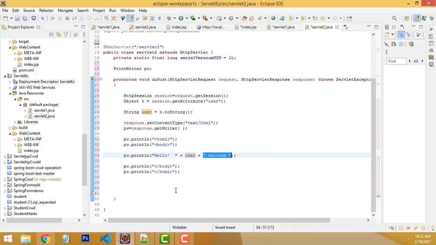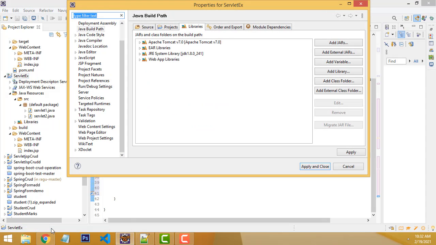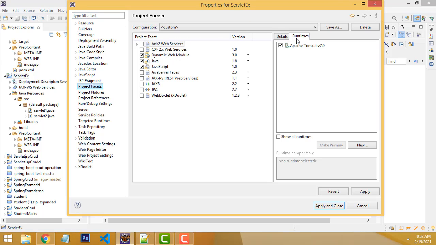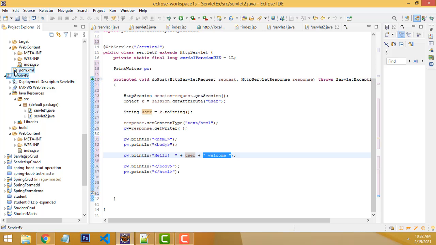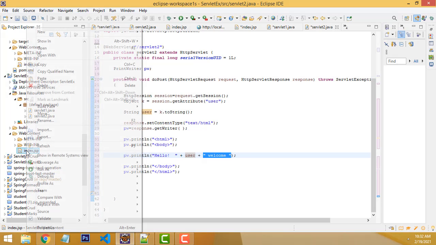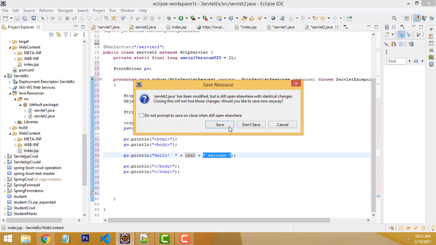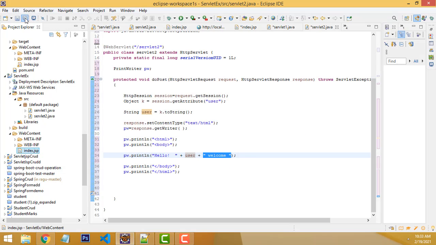So now what I am going to do is show how to run this application. First select your project, right click, properties. Here you have to make sure that in the Eclipse project facets, under runtimes, Apache is checked. If it is not checked, check Apache here, apply and close. After that select your file index.jsp, which is the main file of the program. Run on server. I have not saved it, so you save all, and only then it will work.